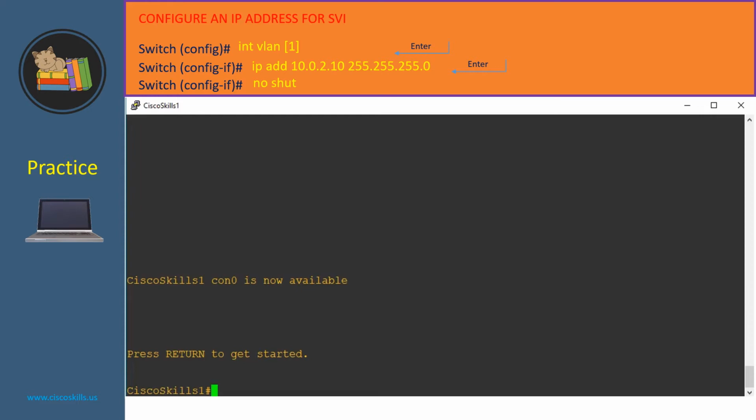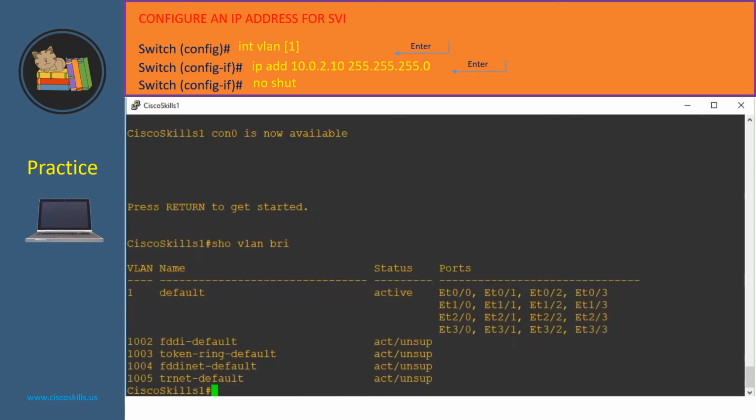Let's do it in Cisco Skills Switch 1. Here we are in the privilege mode of Cisco Skills Switch 1. We need to issue the command show vlan brief. The reason we need to do that is we want to verify that at least one physical interface is in VLAN 1, and as you can see, there are a bunch of physical interfaces in VLAN 1, so we are in good shape.